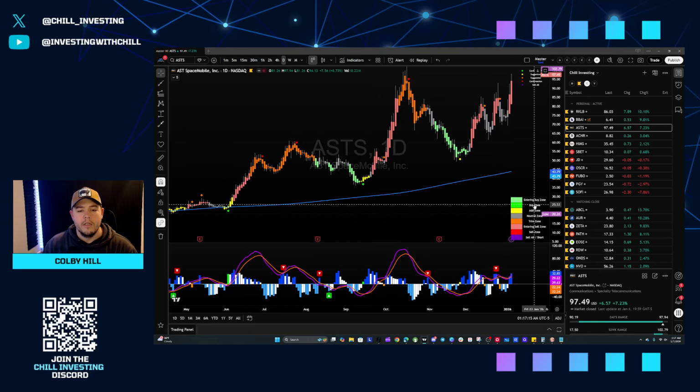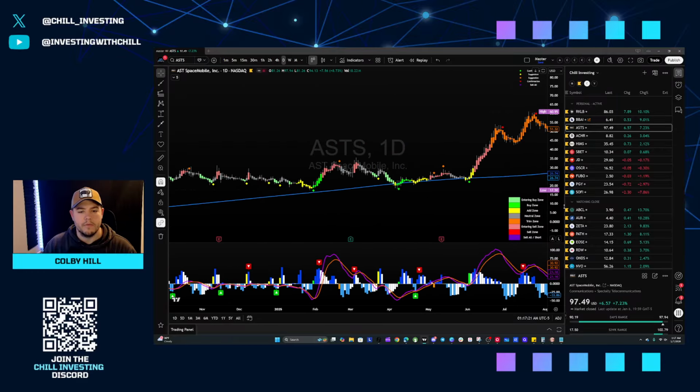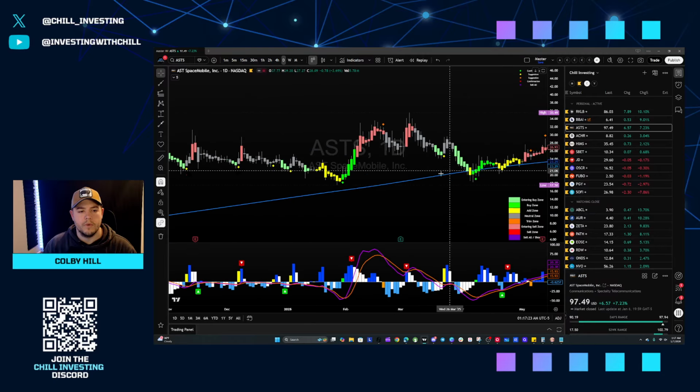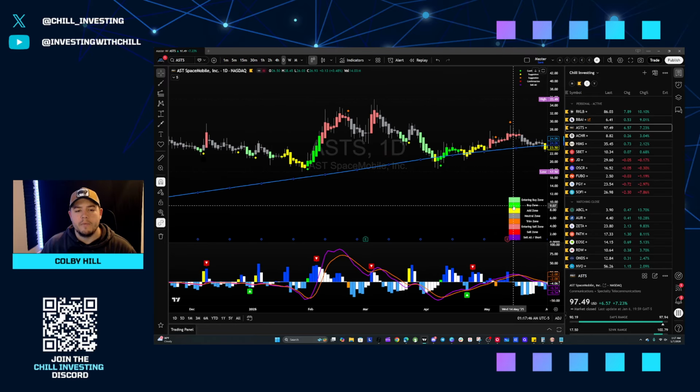Okay. Buy zone, neon green. That is this section right here. This is the buy zone. That is the lowest and most undervalued section. When a company is the most undervalued, this is the color. You're typically going to get green diamonds in the green bars. That is your buy zones.